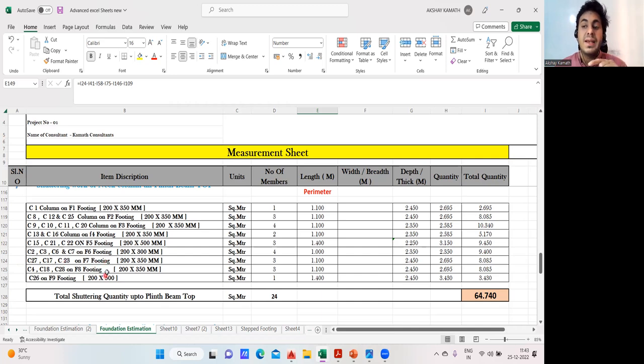Got it, no? How did we classify it? We took the footing, and on F1 footing, how many columns are coming? We have classified that. Then we took F2 footing. On F2 footing, whatever columns are coming, we have classified. How did we do that?